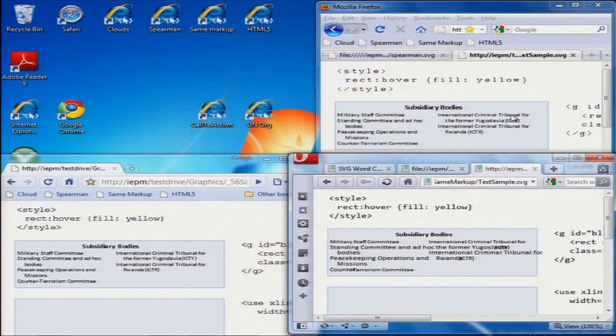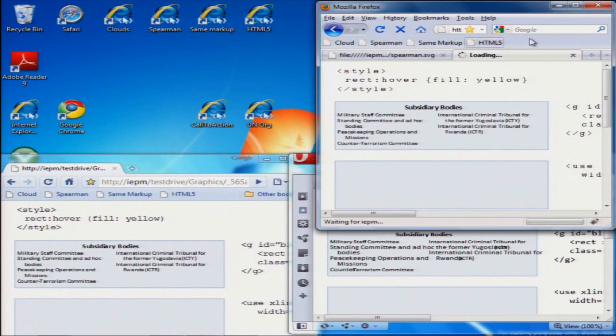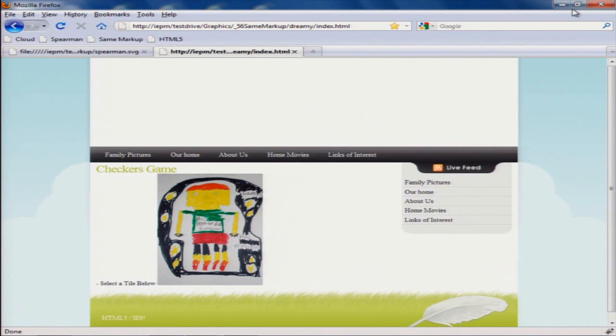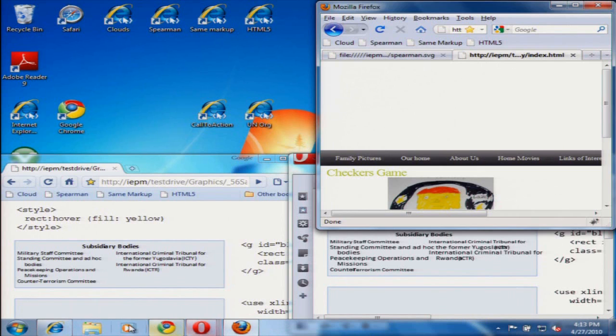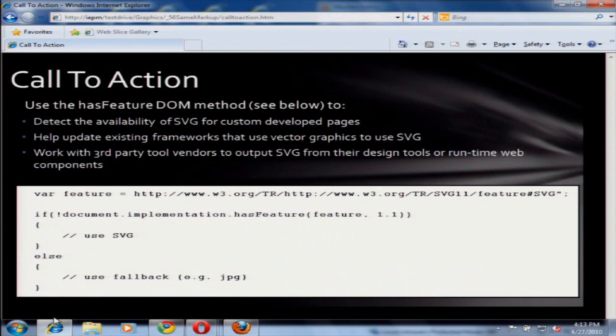And what we expect is as the other vendors get there and begin to implement HTML5 and SVG, that it won't render the blank content that they do today. So we're all looking forward to everybody getting on that such that your same markup will work in HTML5 as well. So quick call to action.